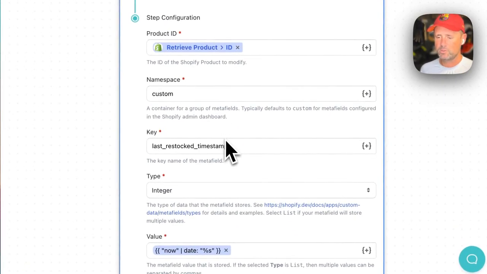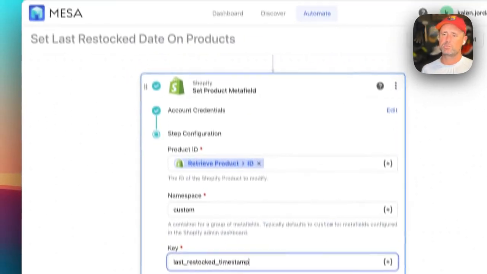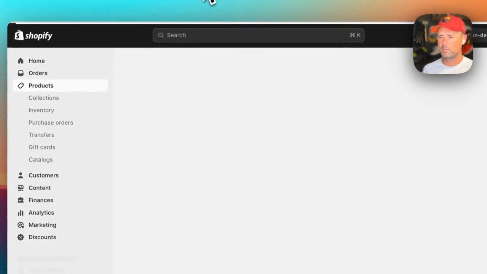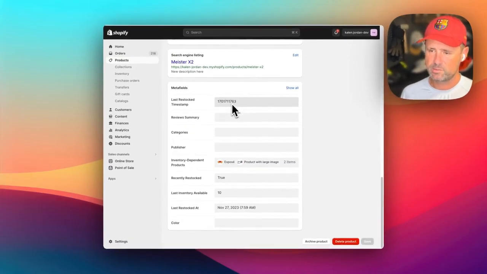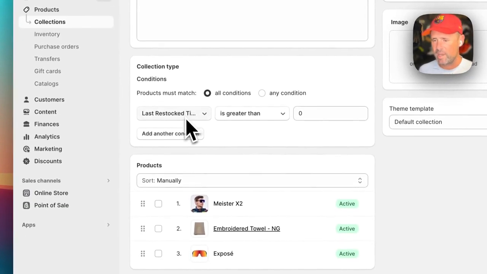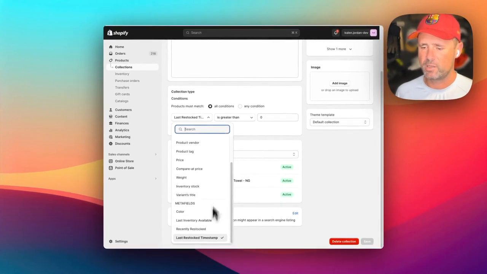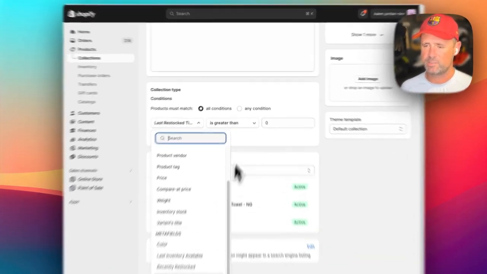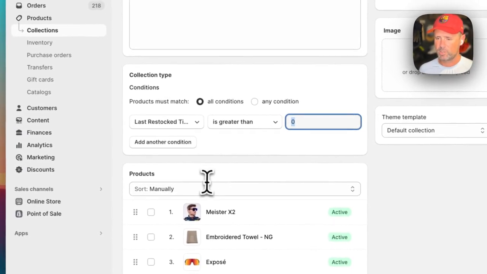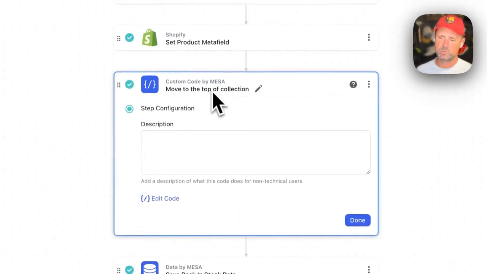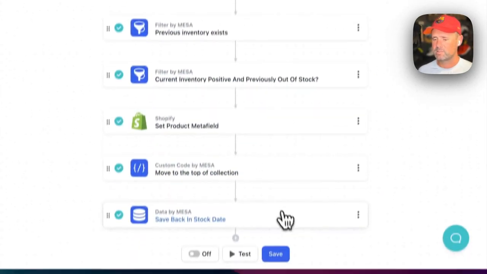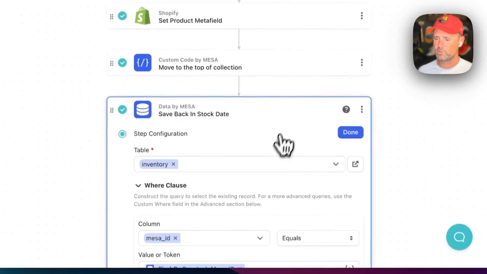Now, the meta field, we're saving a timestamp integer, which looks a little bit like this. Anyways, the reason why we need that is because in order to define this collection, you cannot define it on a date field. You can't define a smart collection with a date field. So we got to use that integer field here in the definition of the smart collection. And then here's where we're changing the sort order. Okay. And then saving the back in stock date, just for good measure.